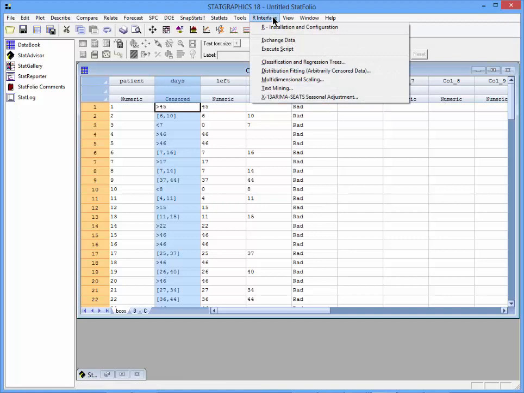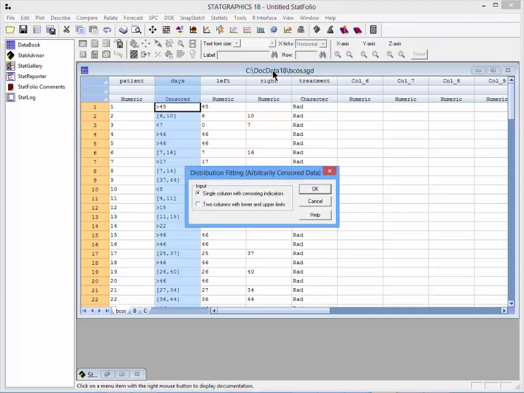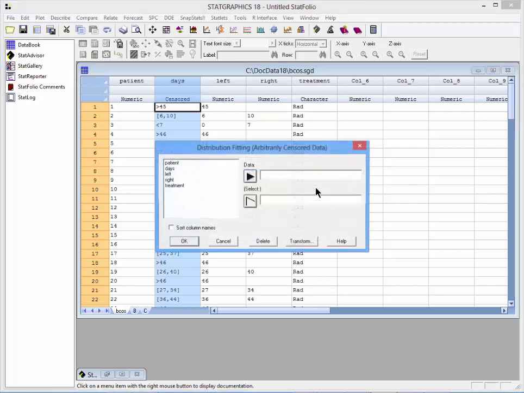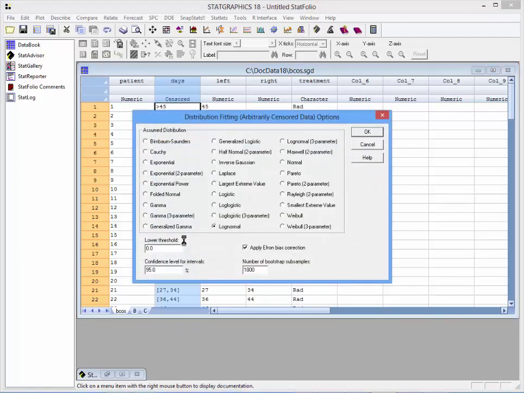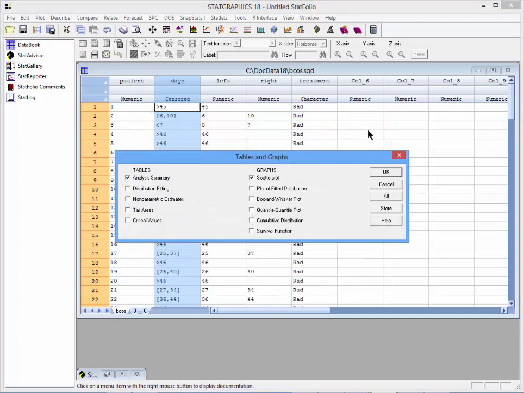I'll do that by going to our interface, Distribution Fitting, Arbitrarily Censored Data. I'll tell it I have a single column of numeric censored data. That data is in a column called Days. I'm going to ask it to fit a log normal distribution and to calculate confidence intervals using 1,000 bootstrapped subsamples. In terms of output, I'm going to add in a table giving the results of the fitted distribution as well as a plot of the fitted distribution.